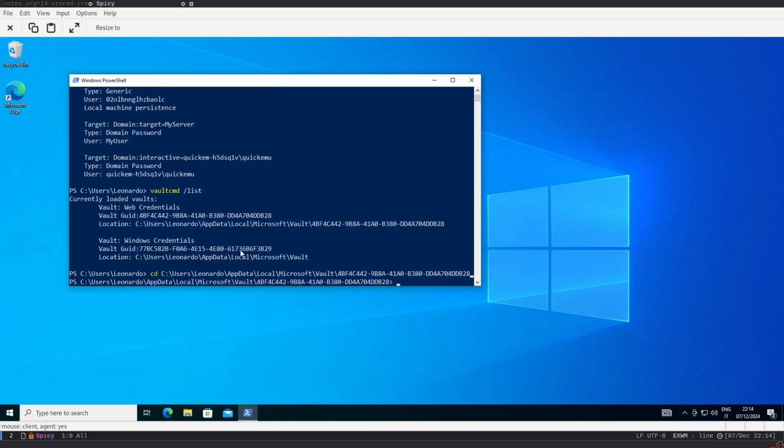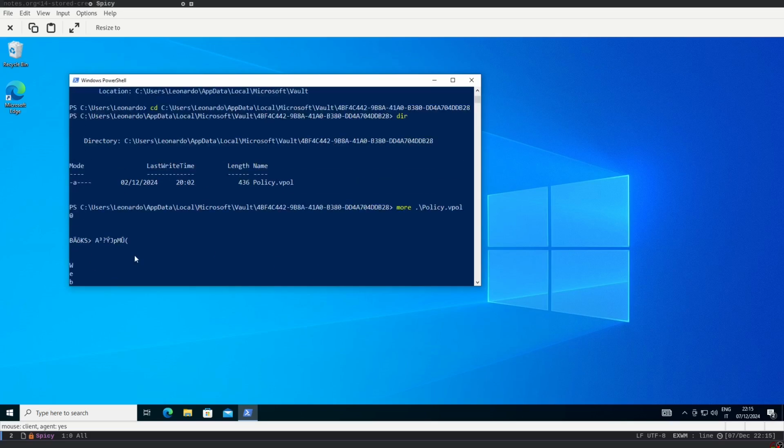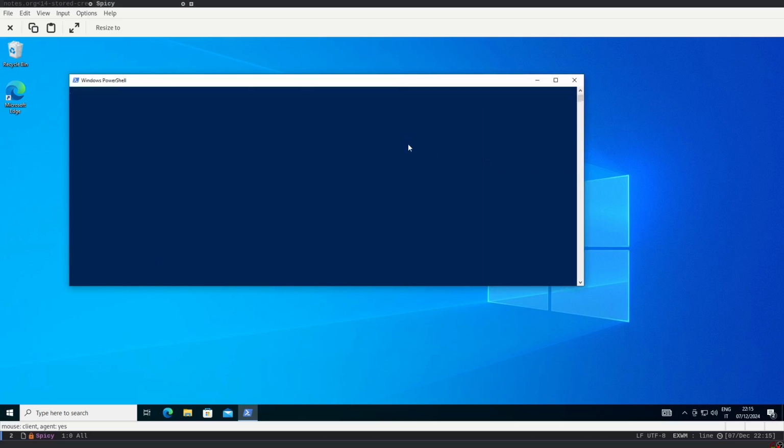So we go here, we do dir, and notice this Policy.vpol. If we try to read this file, we're not going to read anything because it is encrypted data. So we're not going to be able to read this. We need to find the encrypted keys, the cryptographic material that was used to encrypt this vault, and we also need to understand the binary format to actually extract the data.